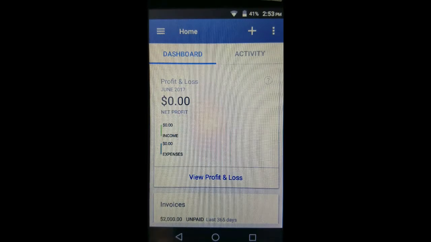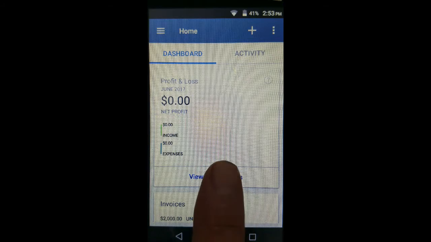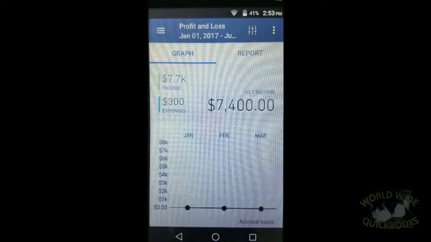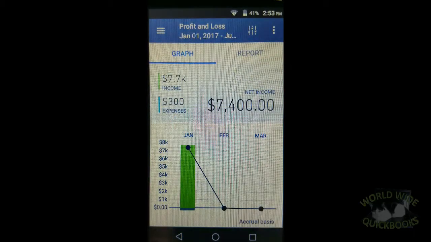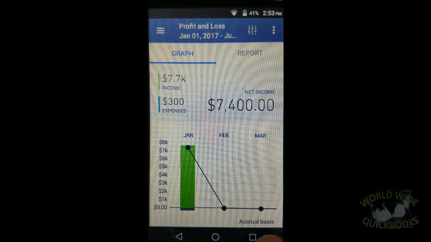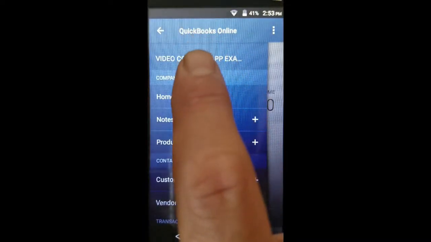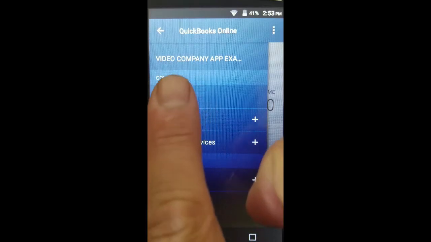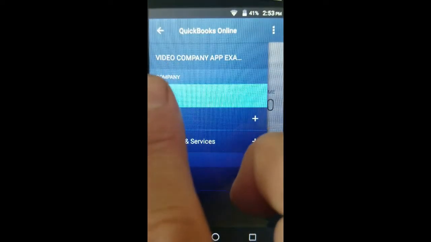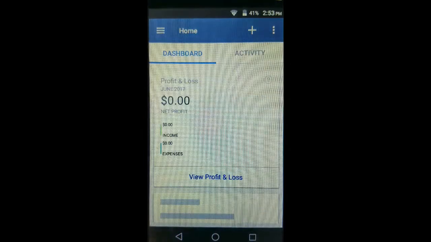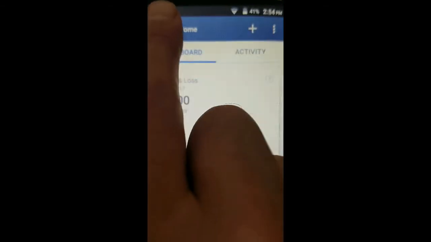Now, before we record that invoice, let's take a quick look at the profit and loss. And the profit and loss is set to year to date from January 1 till the end of June of 2017. Now, let's go back to the home screen by tapping the main menu and tapping home. And now we'll record our first invoice.